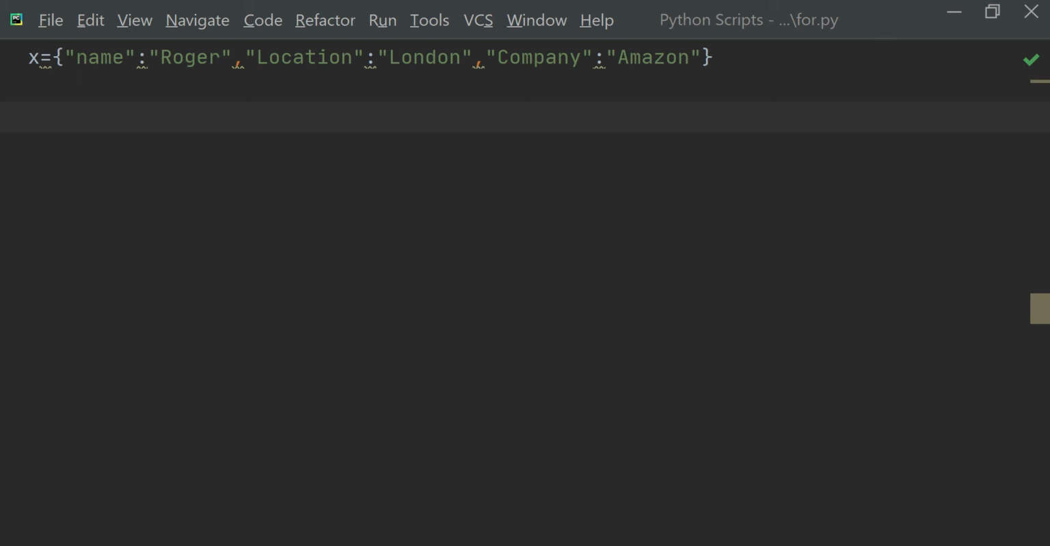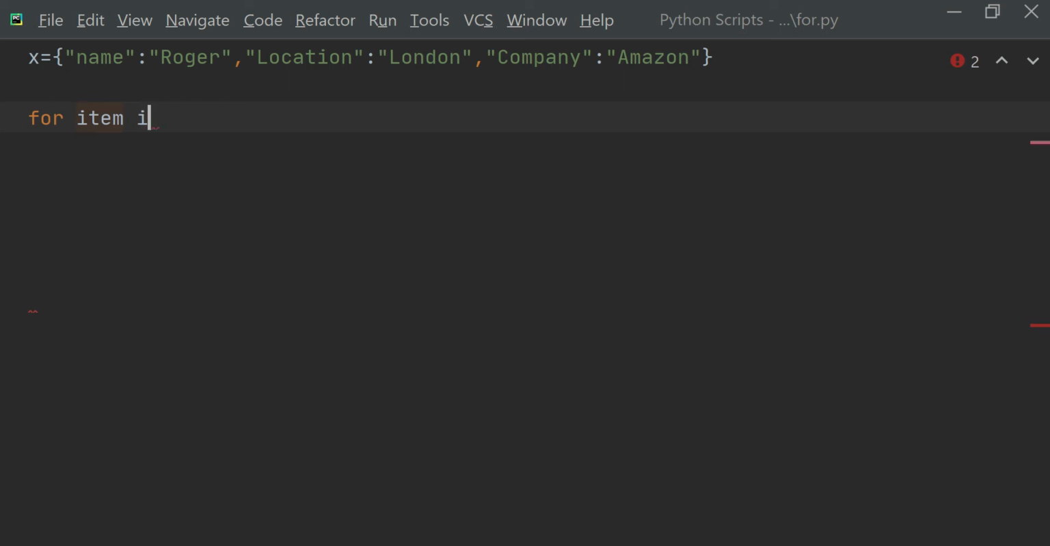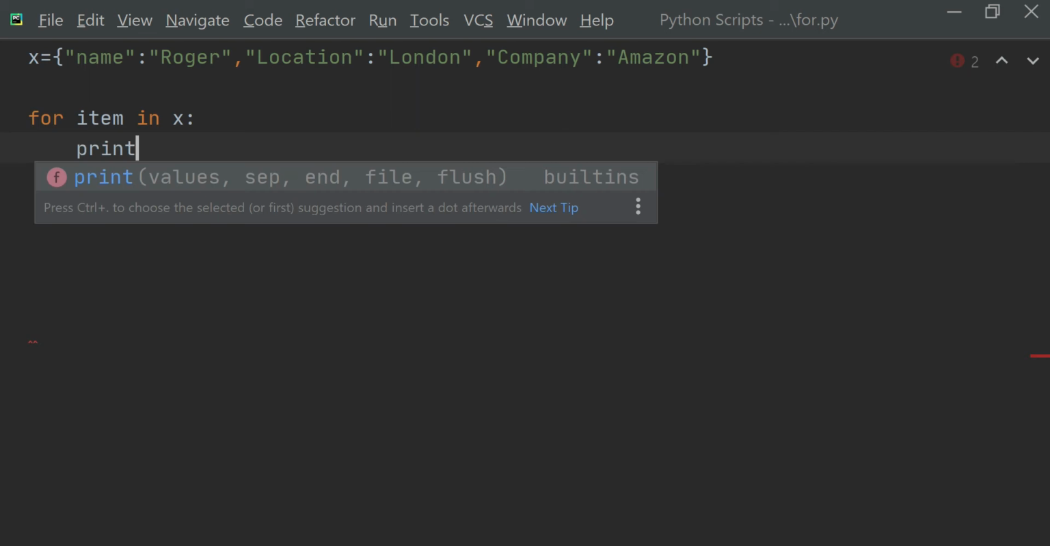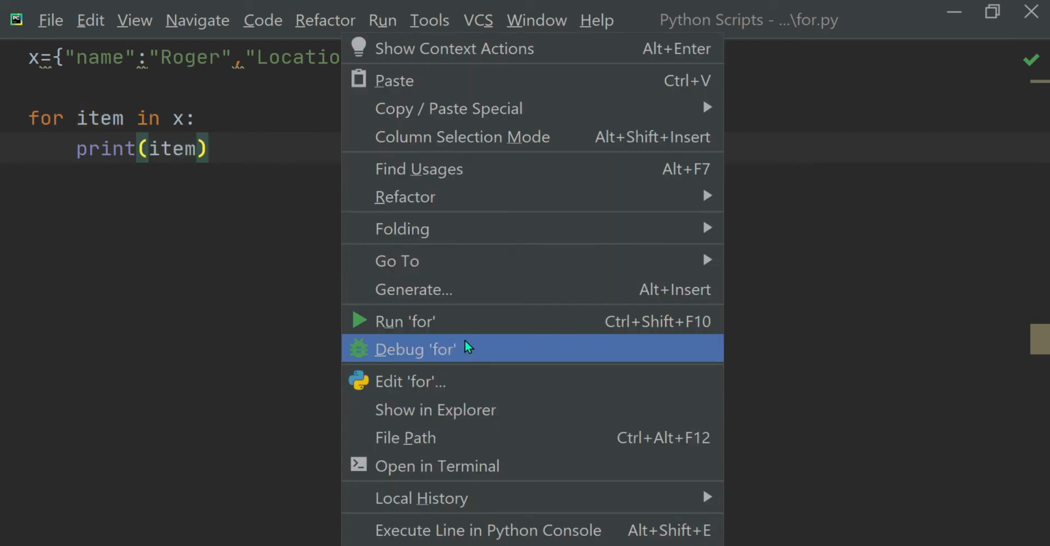So let us see how we can do that. For, let's take a variable, say item, for item in X, print item, just like a list. Now we must have a question on our mind: what exactly will happen when we are iterating over this dictionary? Whether it will give us the key or whether it will give us the value. So let's take a look.